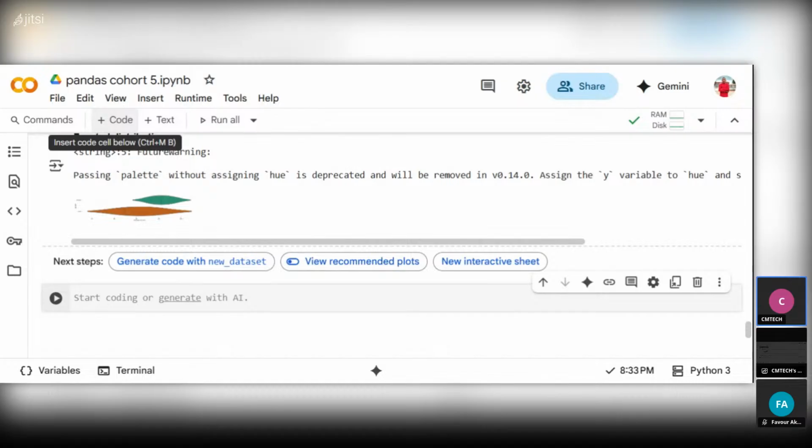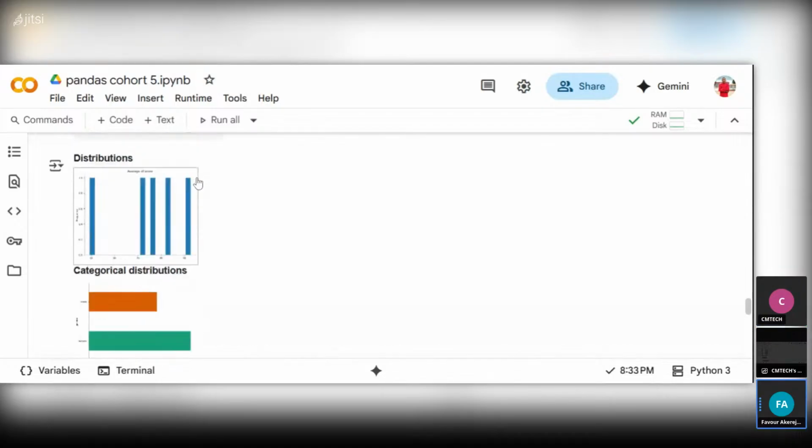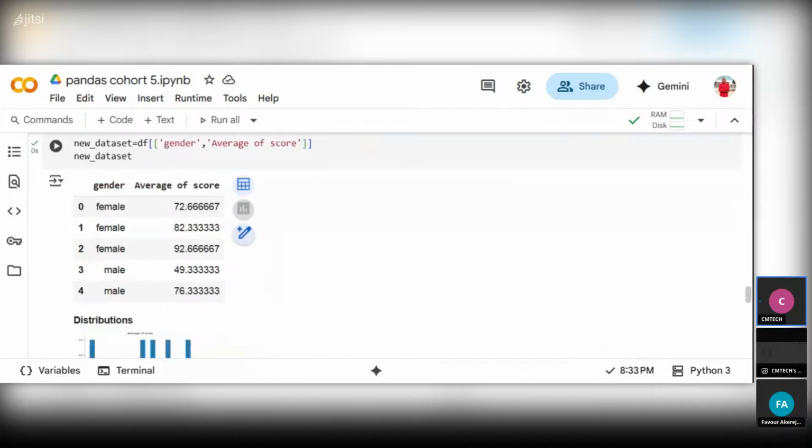Is it the libraries you imported that made this visualization possible? Yes. If you import the library, automatically, if you are analyzing it, it will suggest visualization for you. If you did not import it, it might not suggest. If you are just working with Pandas alone, it might not suggest for you.